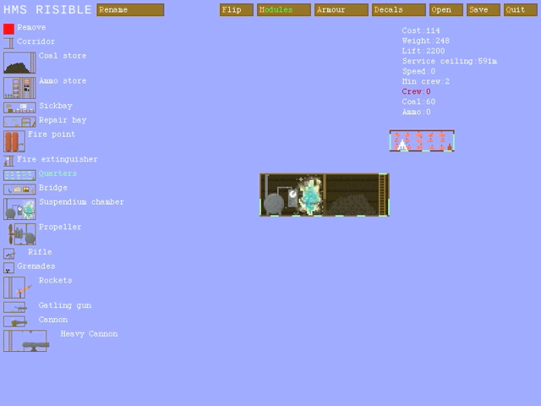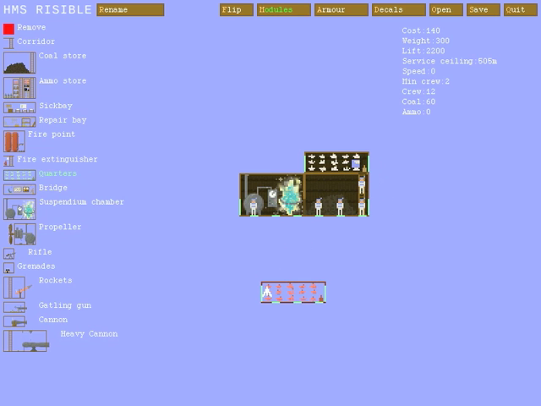Let's pick the quarters and add it somewhere. These little green things here are the indicators of where there are doors, where you can join up modules. For example, I can't put this module up here because there's no ladder moving up from the suspendium chamber. I can move it here because there is a ladder moving up in the coal store. So let's do that. What else do we want?